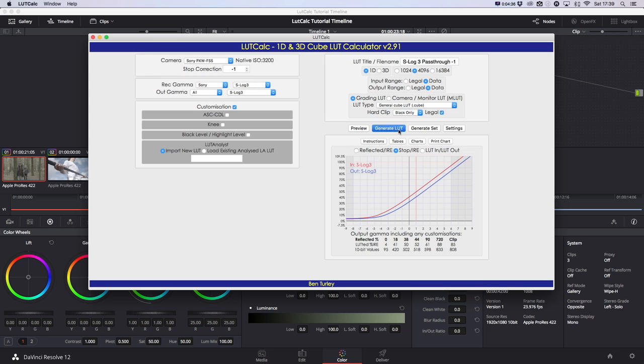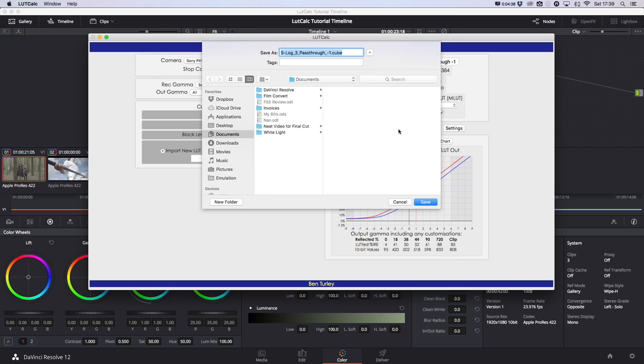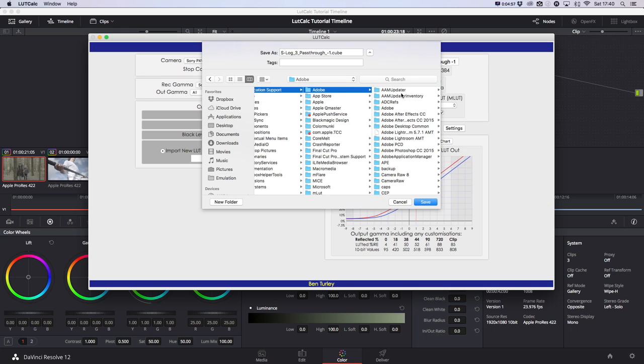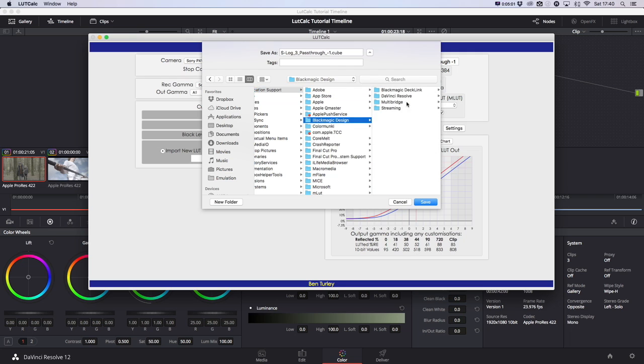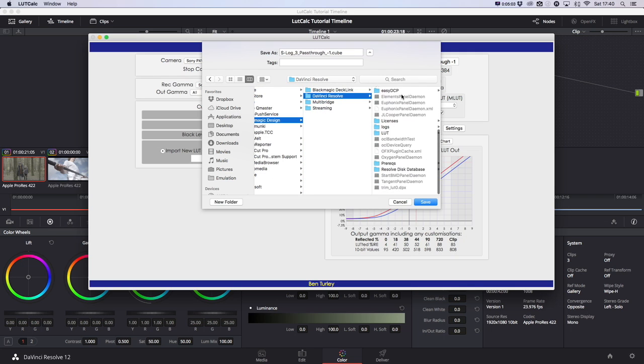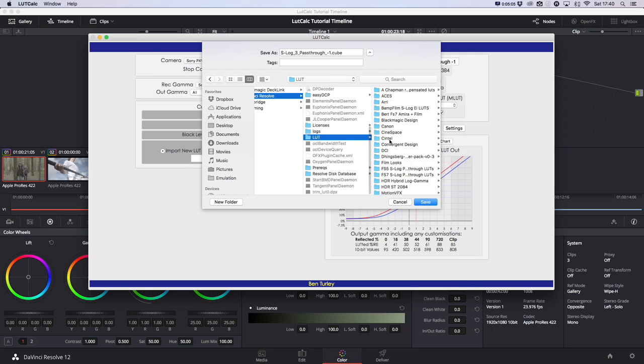So let's generate this LUT and find a place to save it. Now I'm going to put this in my DaVinci Resolve LUT folder, and I do understand that many people don't really know where that is. So on my Apple iMac, I'm going to go to my Macintosh hard drive, go to Library, sorry, Application Support, Blackmagic Design. Here we go. Blackmagic Design, and then DaVinci Resolve, and then here is the LUT folder.